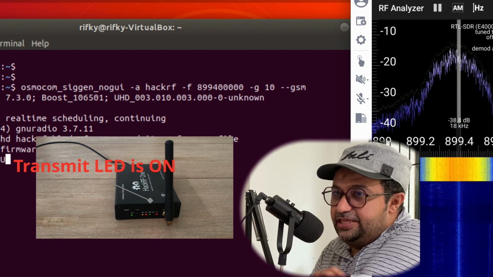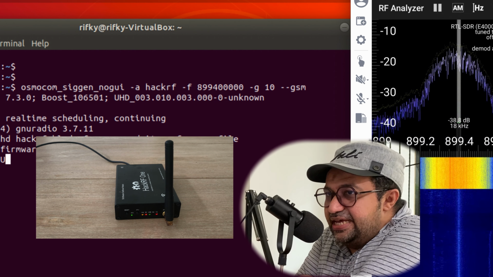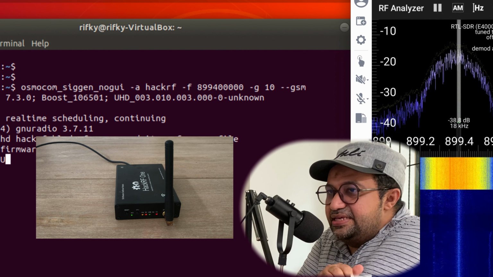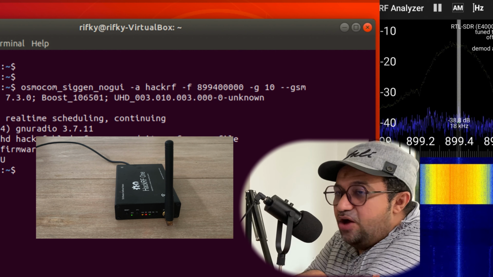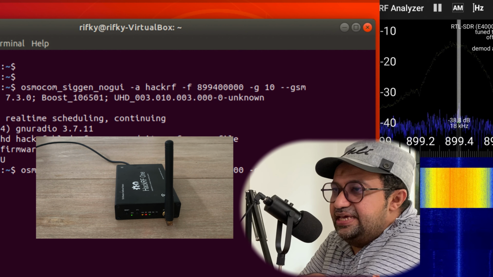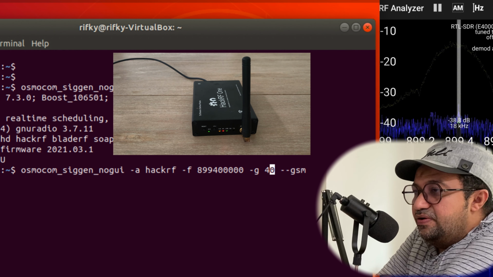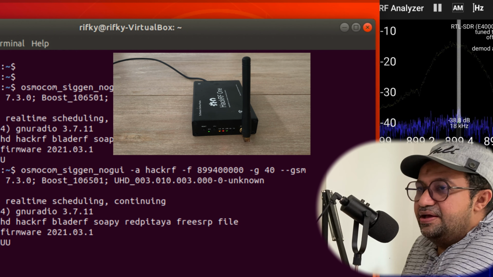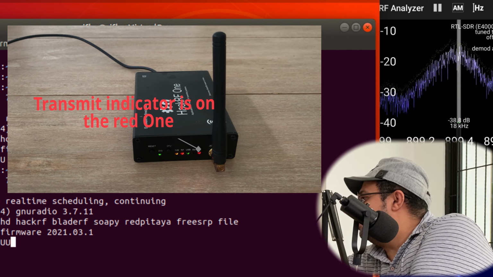And how you stop it is very easy. You can see from this one, press enter to quit. I will just enter this. Now the signal is gone. And then I will use gain 40 in this case. This is gain 40. Let's check. Make it stronger and stronger like this.